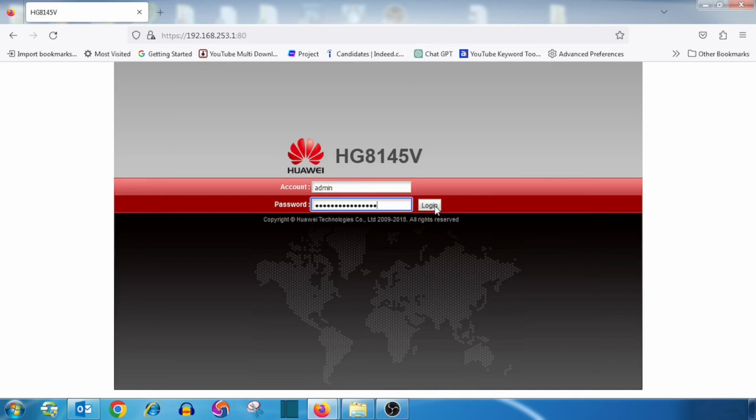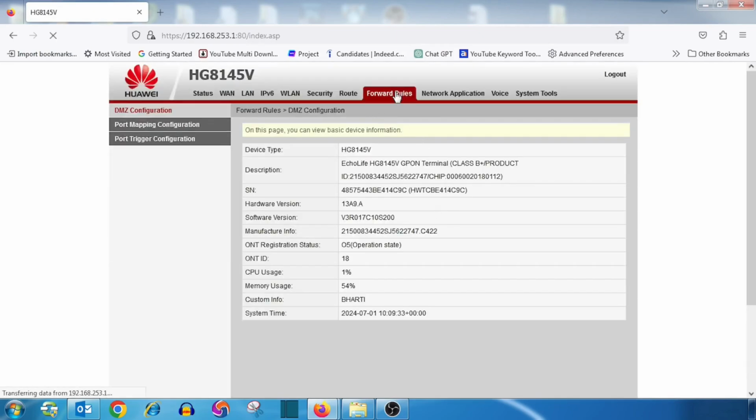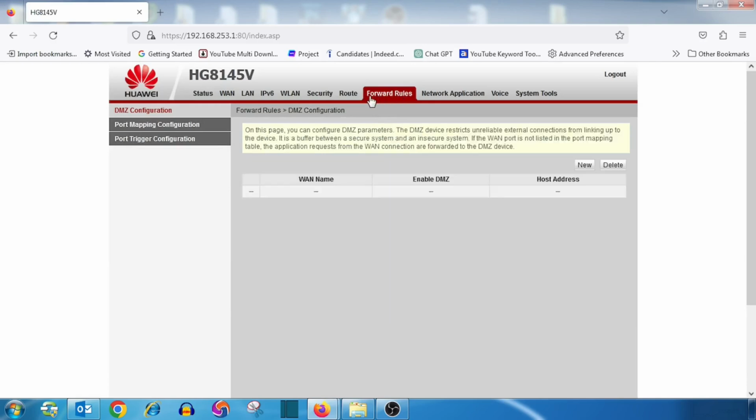If you want to find the IP address of your router, you can use the below description link for finding the router IP address. Once after login with the username and password, select the forwarding rules. Here we are able to see the DMZ configuration.